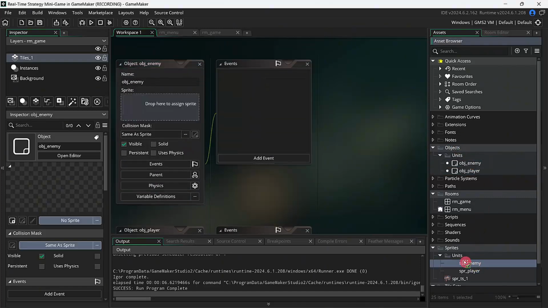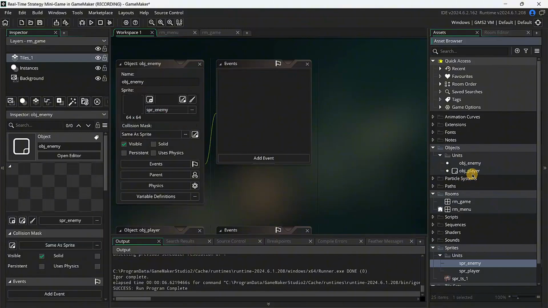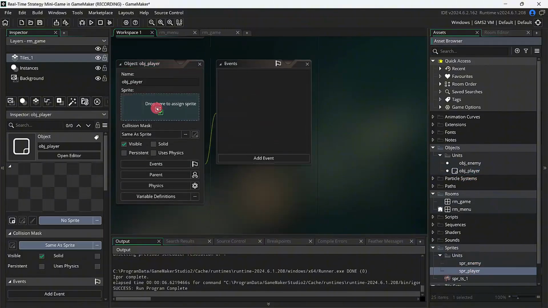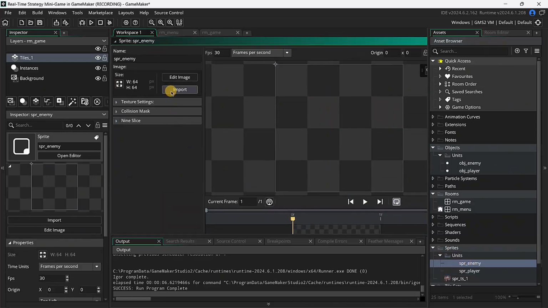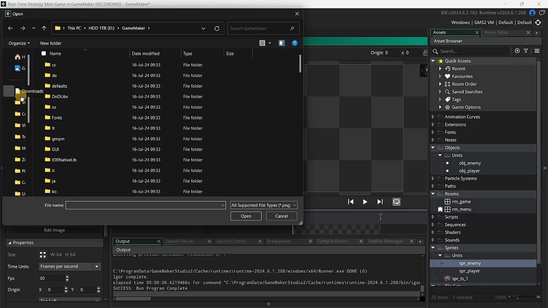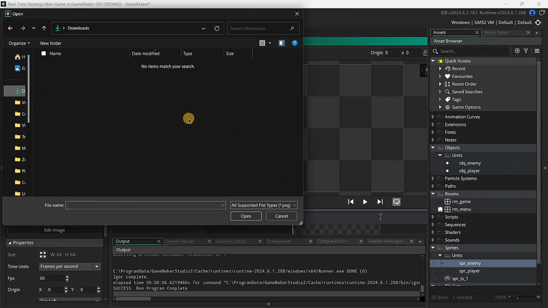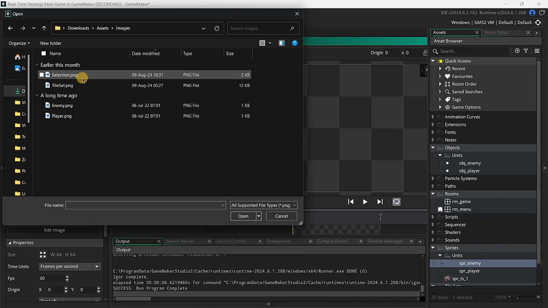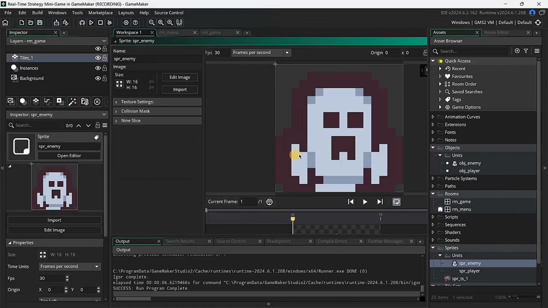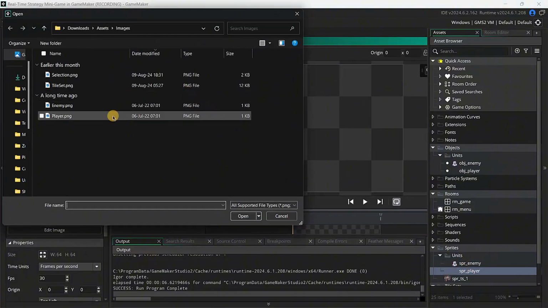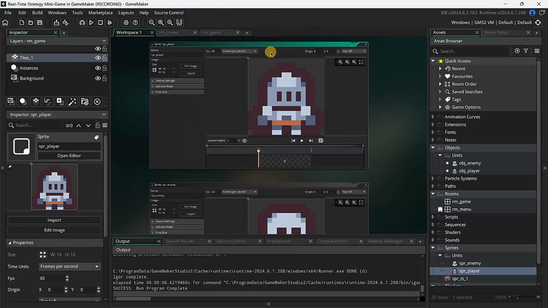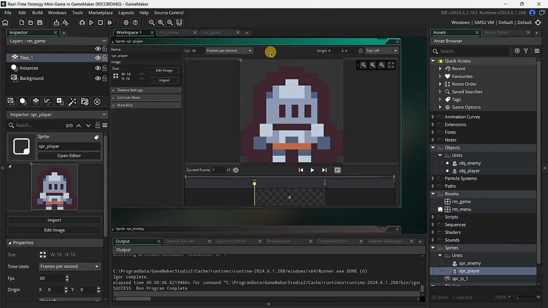Now I will go to each of these objects and load in the corresponding sprite. So in the enemy, I will load in the enemy sprite, and in the player, I will load in the player. Then I will go to the sprite's enemy and I will import the corresponding image. So assets, images, and this was the enemy. So here I have the enemy and I will do the same thing but with the player. So now our objects are both set up correctly.